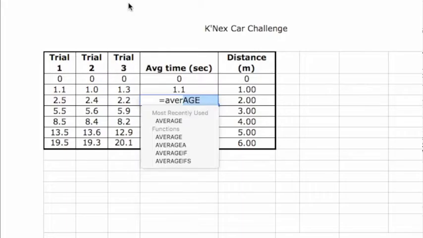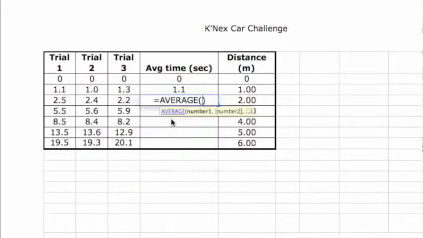I can repeat this for the other trials, but there's a faster way. I can copy this formula using this button right here. Click and drag this down, and my data fills in automatically.